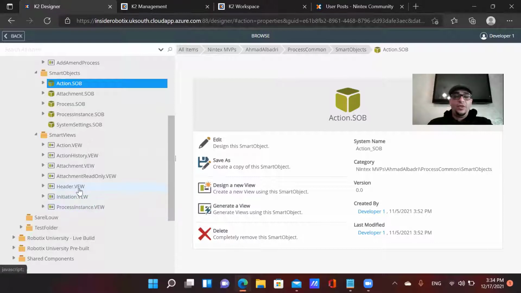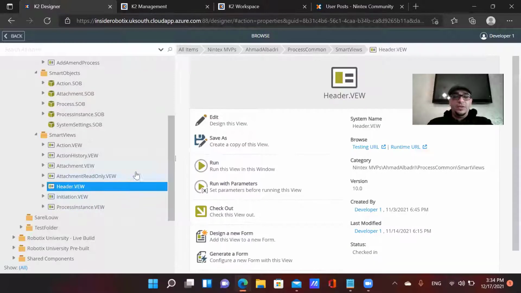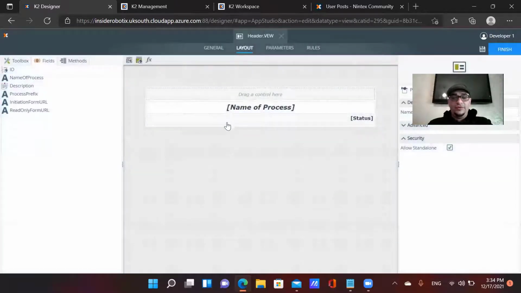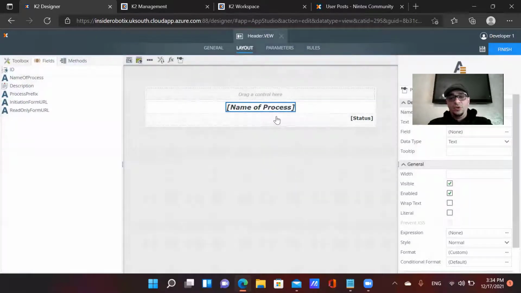We will start off with the header view. The header view is basically a header. It might be a header for your organization. I haven't made it very complex, just for the sake of this video demo. But basically, all it has is a data label, which would capture the name of your process from the process table, and a status data label, which would capture the status from your smart objects.